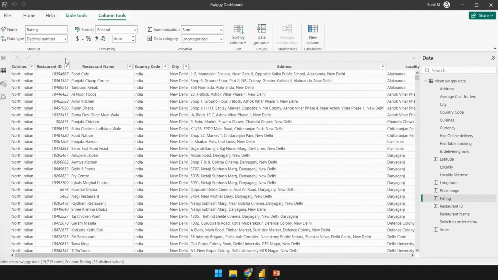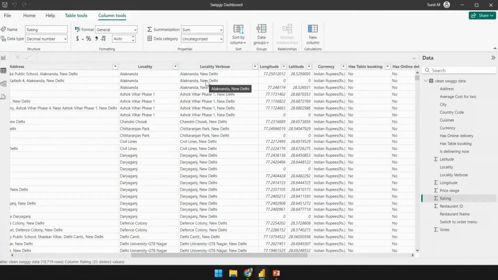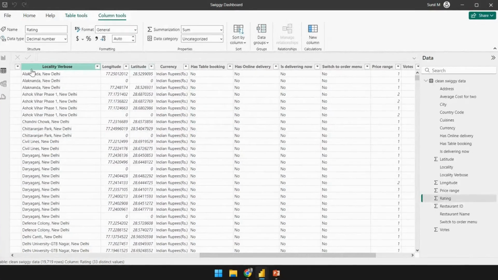So here I have the dataset. This dataset contains multiple restaurants which are located in various countries and various cities. So over here, the first column is the cuisine that they offer. Then we have the restaurant ID, then the restaurant name. Then we have the country code in which it is located, the city in which it is located, then the address, the locality, in which part they are located, the longitude and latitude. So this is all the geographical data.